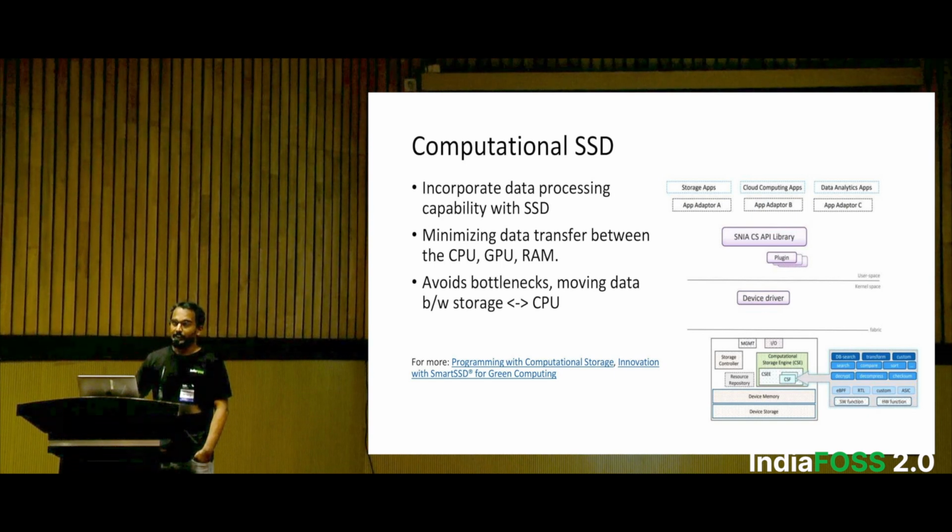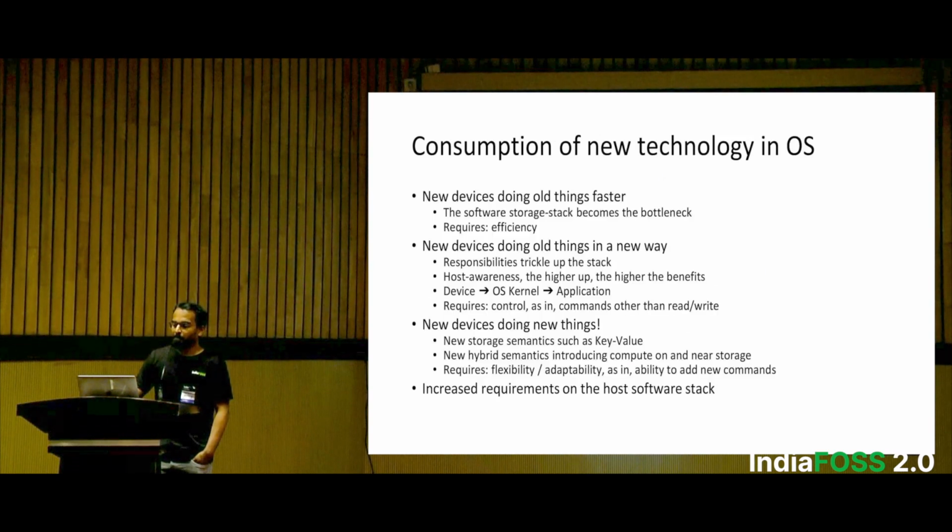The advantage with these types of SSDs is you need not take the data from your storage drives to do computations inside the CPU and put it back. So you can directly offload those things, and SSDs are smart enough to handle that. But the problem here is that at present the stack is not mature enough to address this.